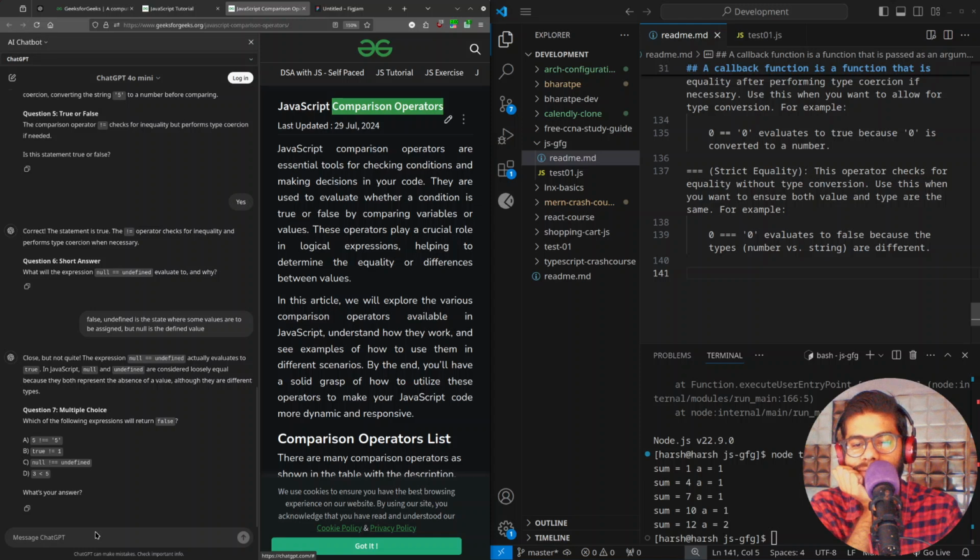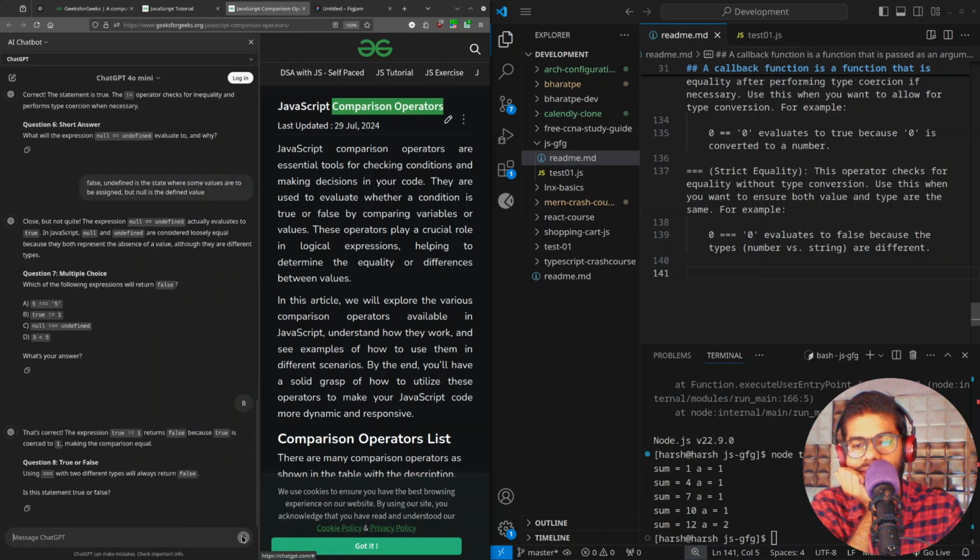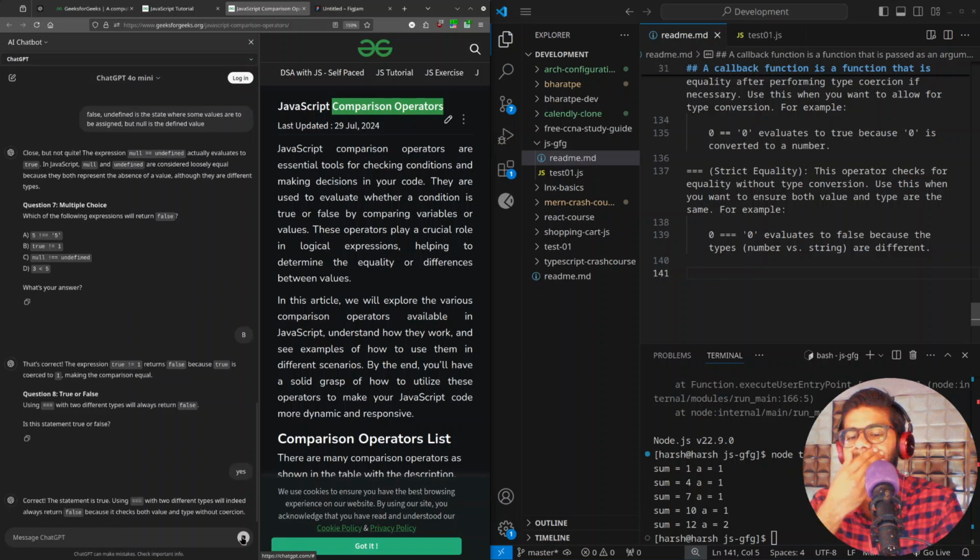I think B would be the answer. Let's see. Yes, using three equals with two different types will always return false, because it compares the type, and if the types are not equal, it equals false. Pretty basic logic.